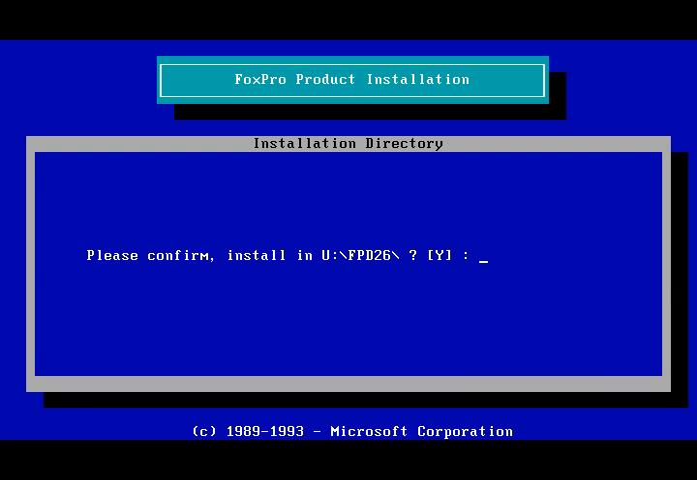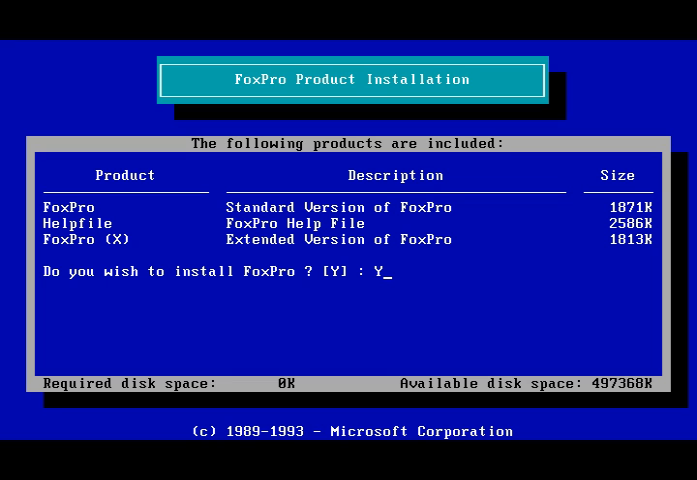FoxPro 2.6 was a great product. I worked on it for several years, and here it is asking us to provide a folder where it will install FoxPro. I'm specifying to use the C drive for this, and it is asking us various options to install.